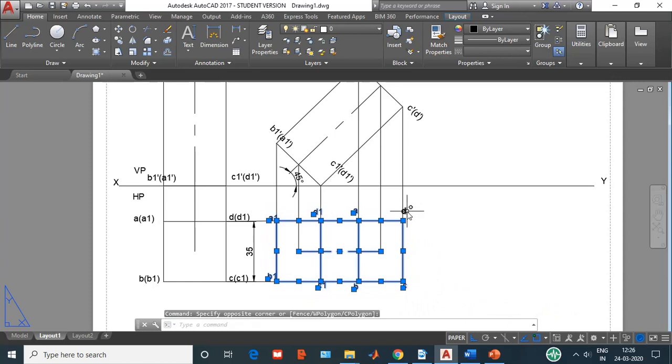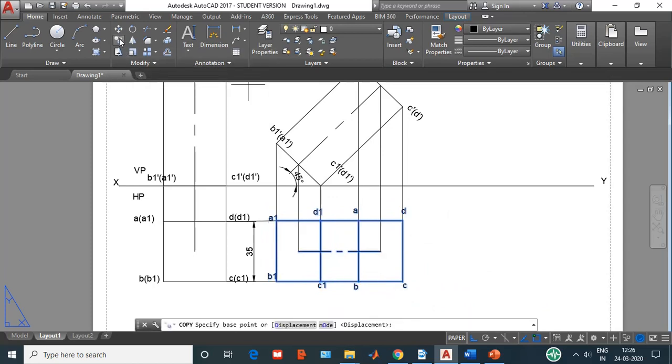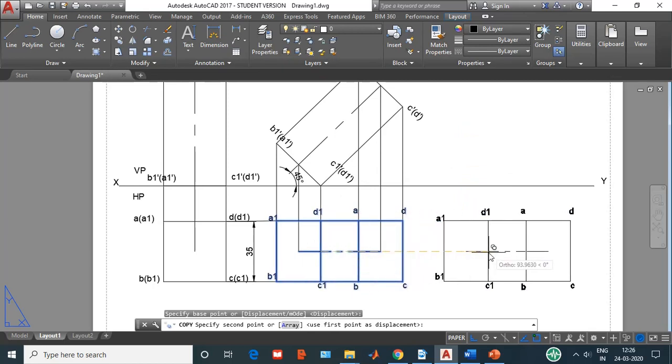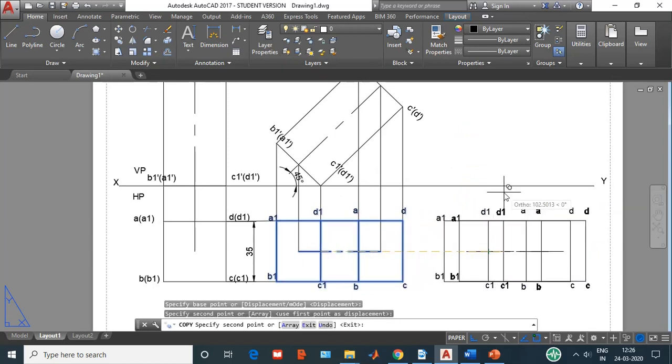Select the entire top view with the namings, copy it, click on the copy option here, select any one particular point, this point let us say, move it, place it here and press escape.